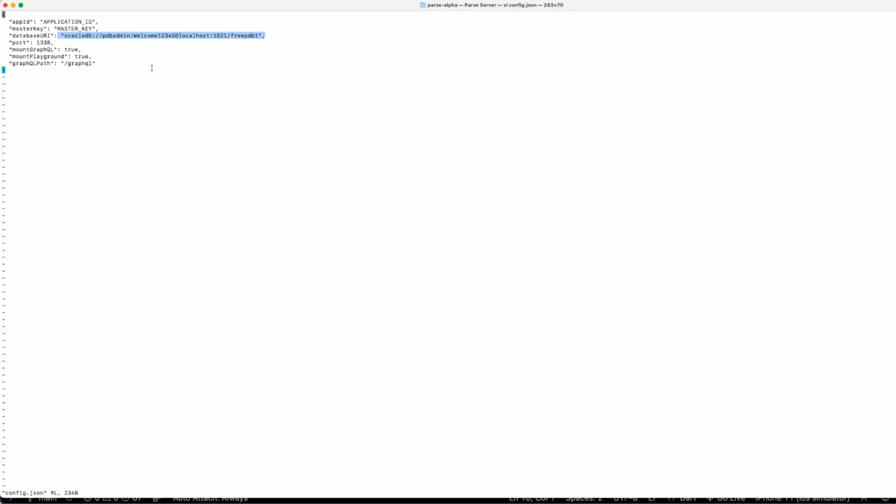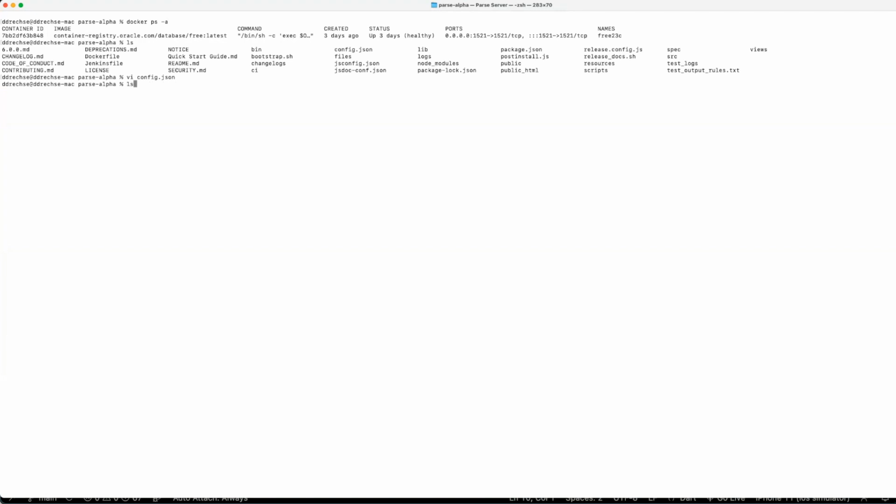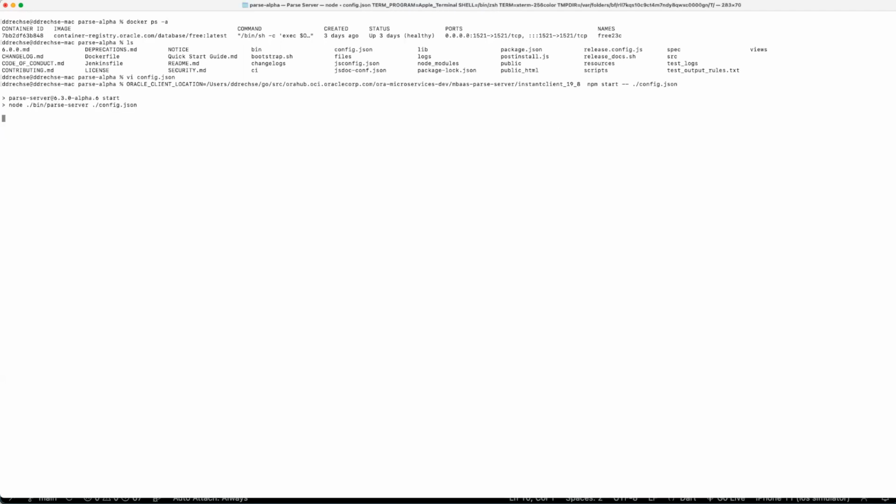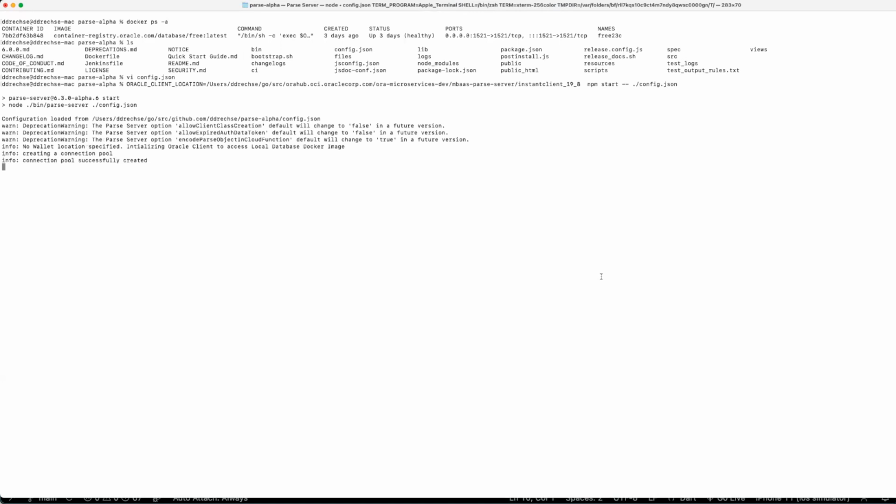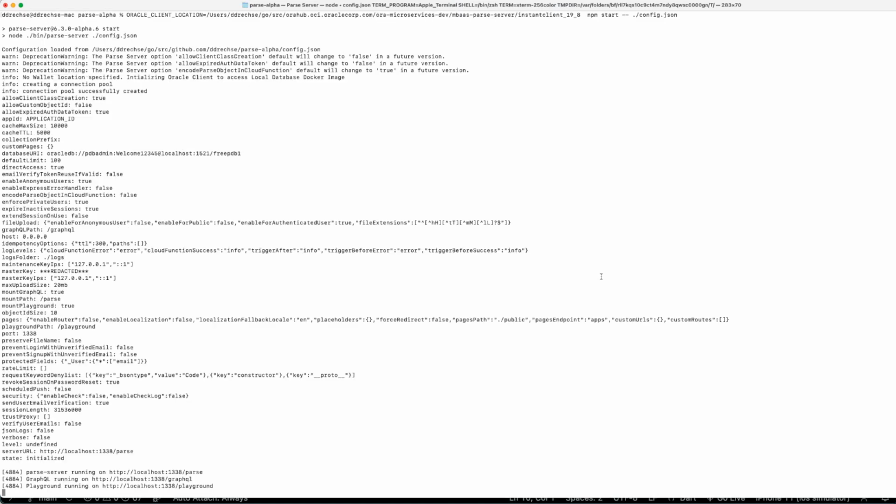For these examples, I've used all the defaults. So if you just follow this, it should just work. Okay, so there you go. Let's boot up Parse Server. All right, so here you go. I do have to point to the Instant Client and grab those libraries, but that's it. That's the command. So let's kick off the server. Okay, the server has successfully connected to the database image.